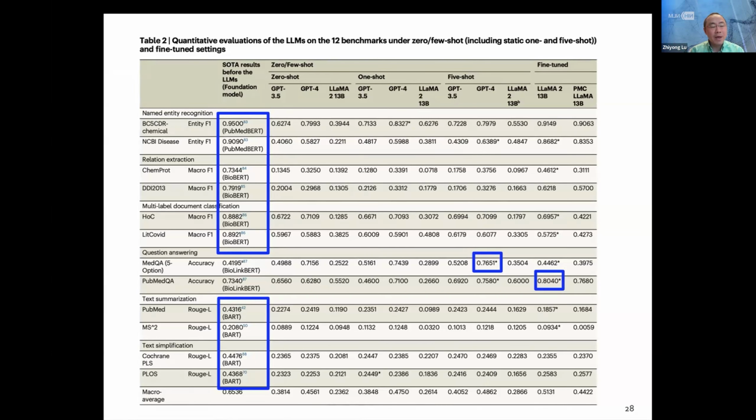But the main findings are in Table 2 of the paper, where on the left side, the first 2 columns are the tasks. So for example, we have the named entity recognition task and the relation extraction task, and under each task, we have 2 different data sets. For the NER, we have BC5-CDR and NCBI disease. And next to that, the second column is the evaluation metric. We used the F1 score, the balance of recall and precision.